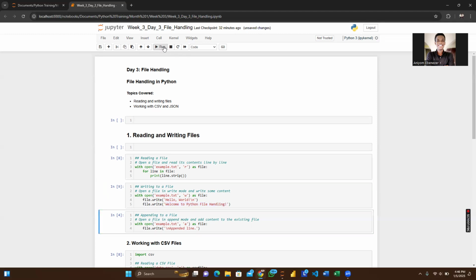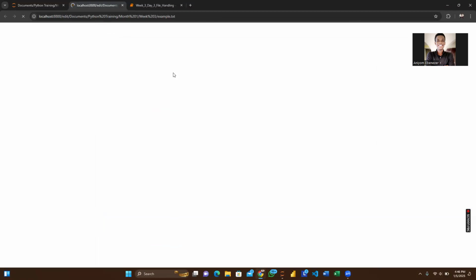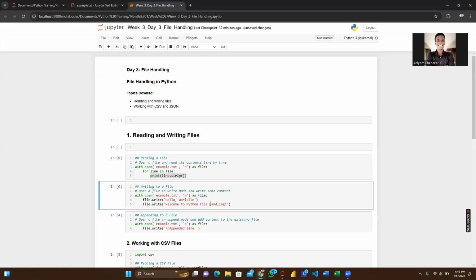So when you run this, nothing will be displayed. Mind you, we did not use the print function here, so we are not expecting to see anything. We can go back to the file and see what we have written so far. We have hello world on the first line because the backward slash n takes us to a new line where it wrote welcome to Python file handling. So that should be clear enough.